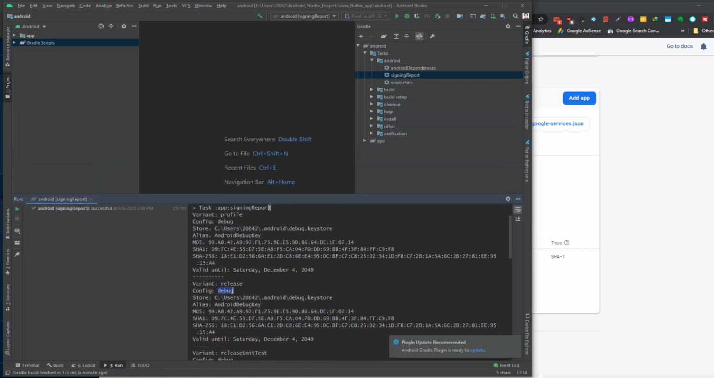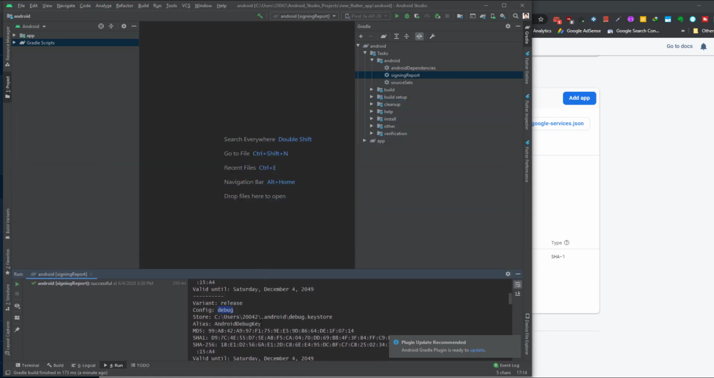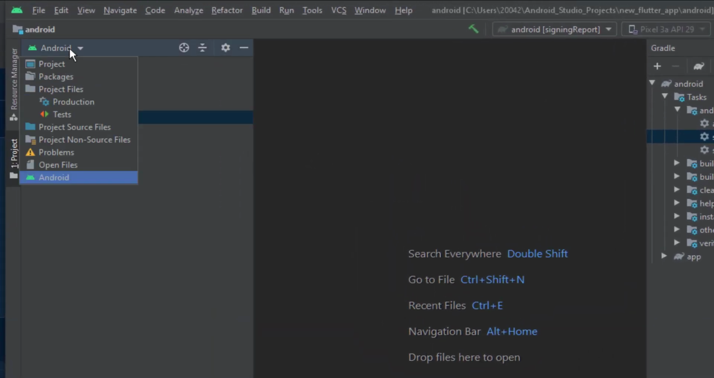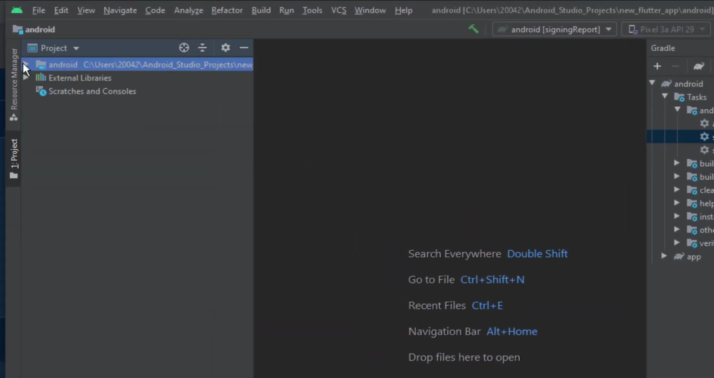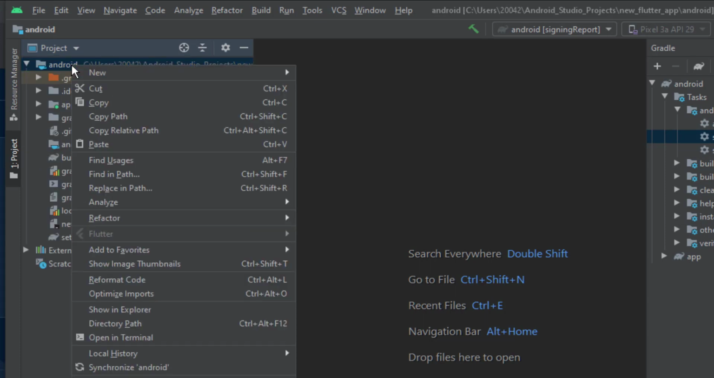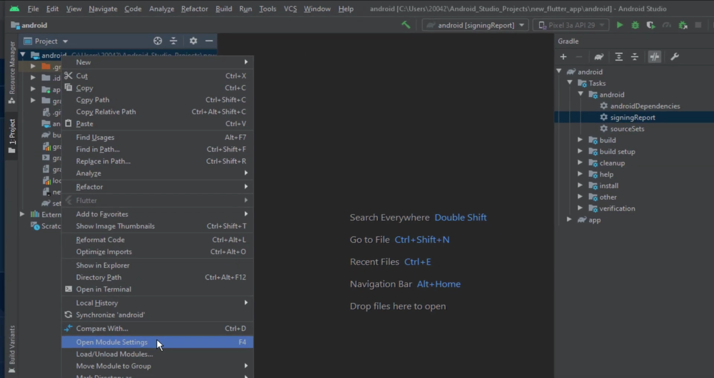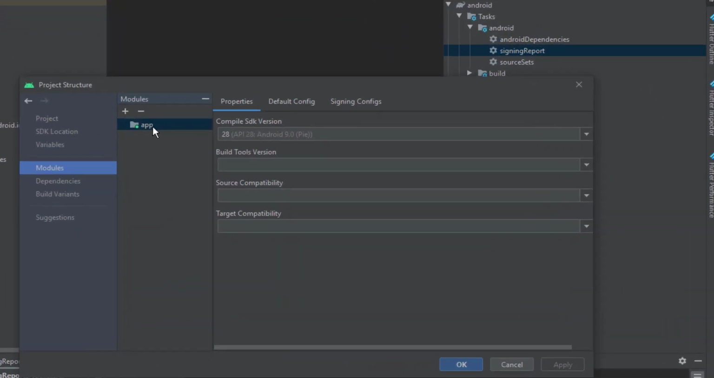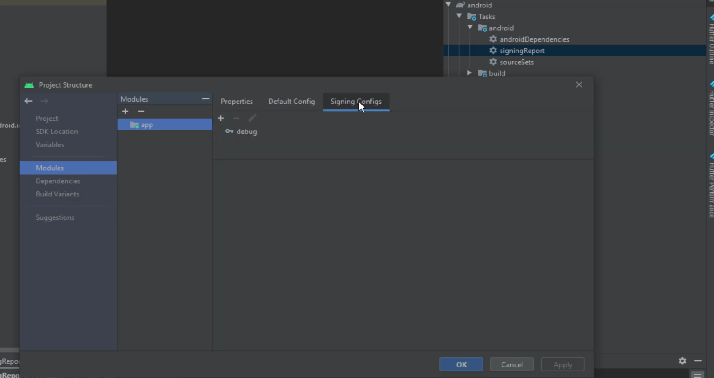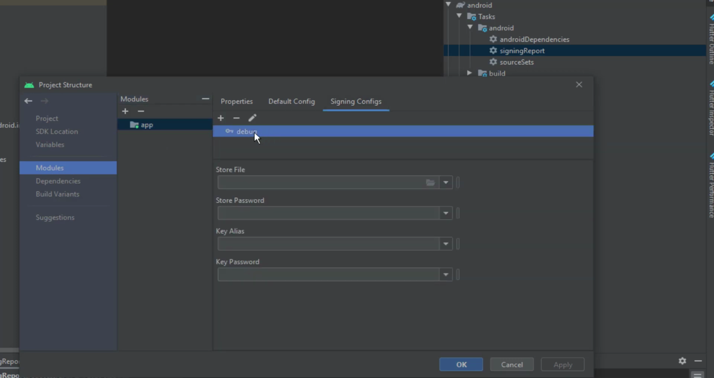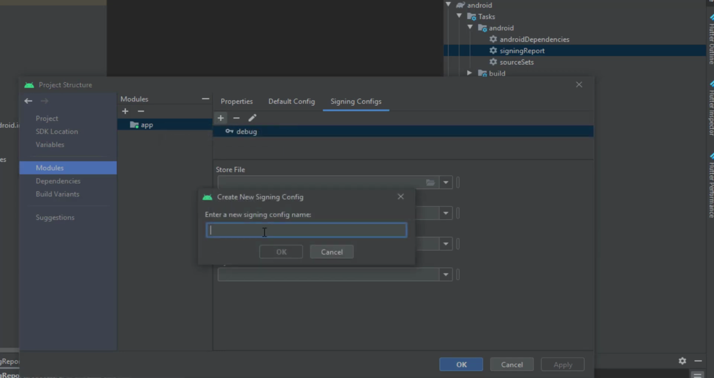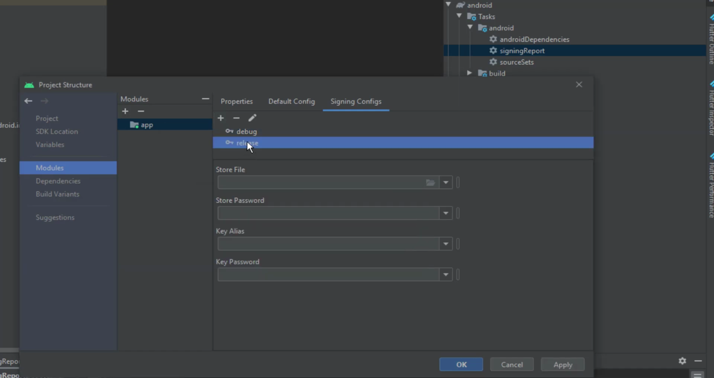For you to access and generate the release version inside the Android Studio, you change the view to project and then you right click on Android and you select open module setting. Here inside the modules you select the app, and here inside the signing config you have debug. Click on the plus sign to add a signing config. We call this, for example, release. Now we have the release config.